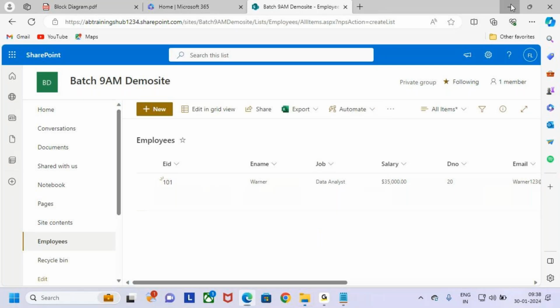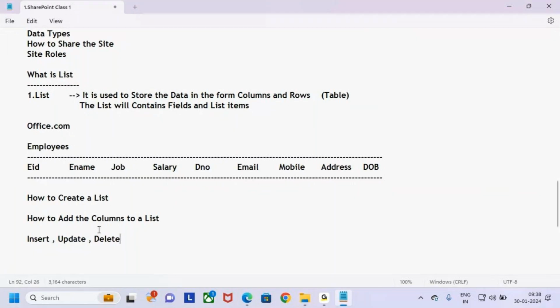So this is how to insert the data, how to update the data, and how to delete the data from the list. And next we need to understand how to reorder the columns. Let me keep it here: how to reorder the fields or columns in the list.